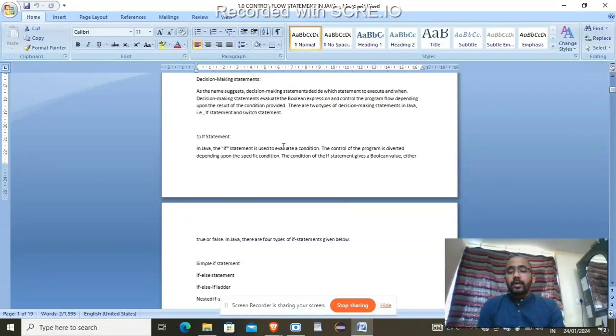In Java, the if statement is used to evaluate a condition. The control of the program is diverted depending upon a specific condition. The condition of the if statement gives a boolean value, either true or false. There are four types of if statement. There is the simple if statement, that is only if, otherwise it does not work. I will discuss all of these in programming, so don't worry about it.